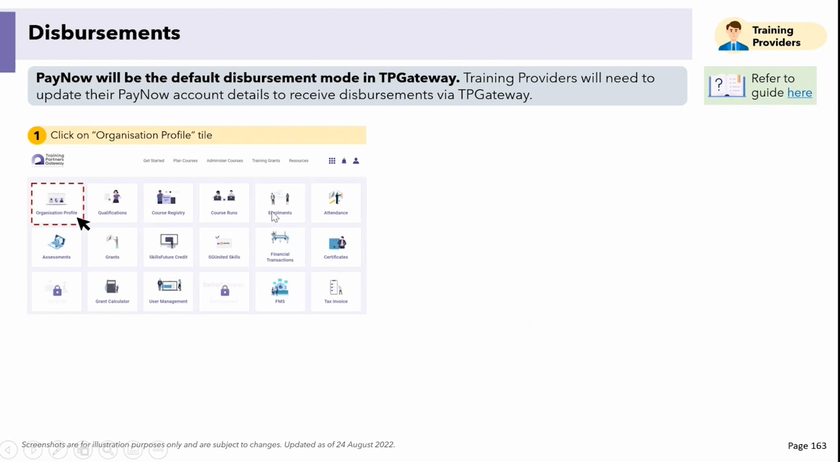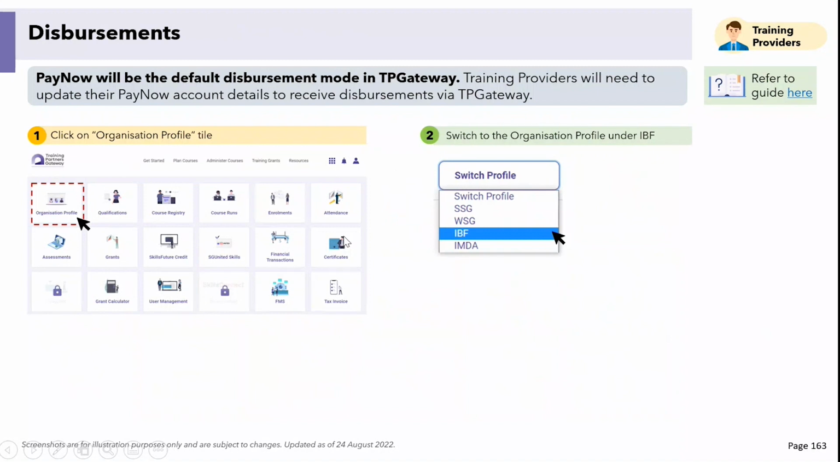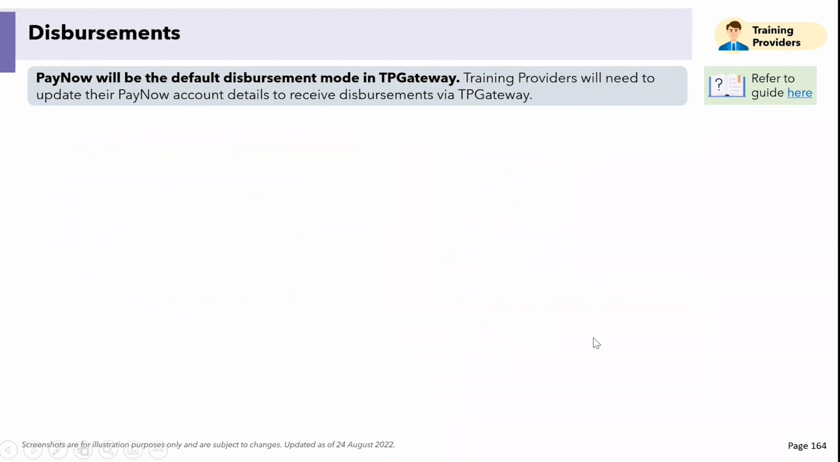The first thing they need to do is to click on the organization profile tile. Remember, when they go in, they will be by default at the SSG profile, so they need to switch profile to IBF. Then on the top, they will see the update profile button, because their profile will be migrated over, so they will have an existing profile already there. They don't have to submit any new applications, so they can just click on update profile.